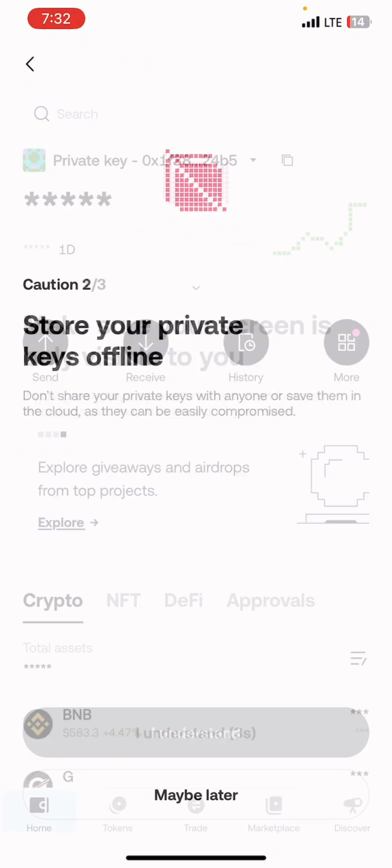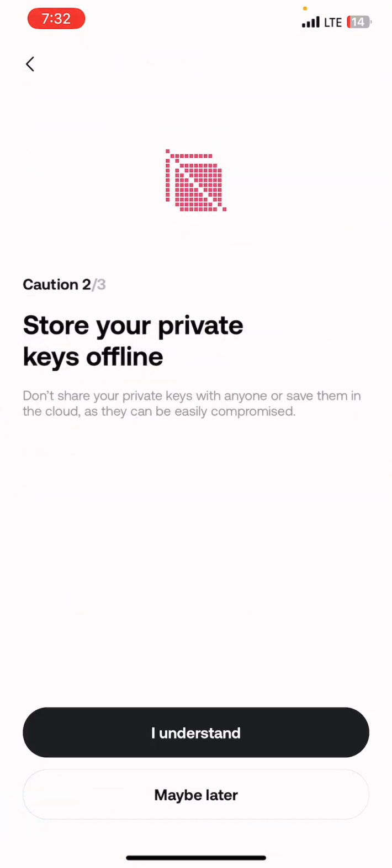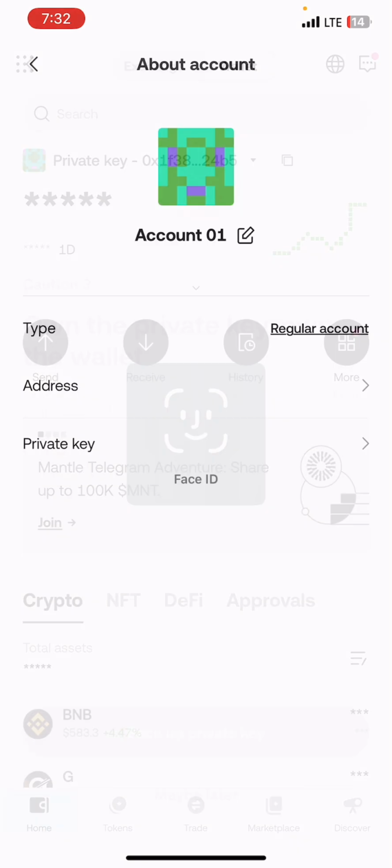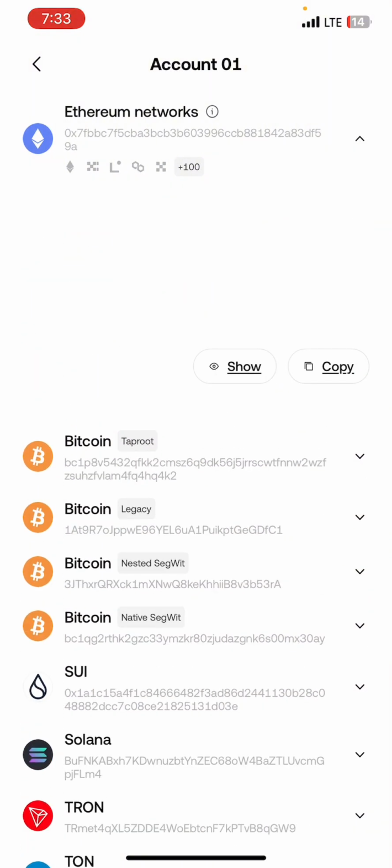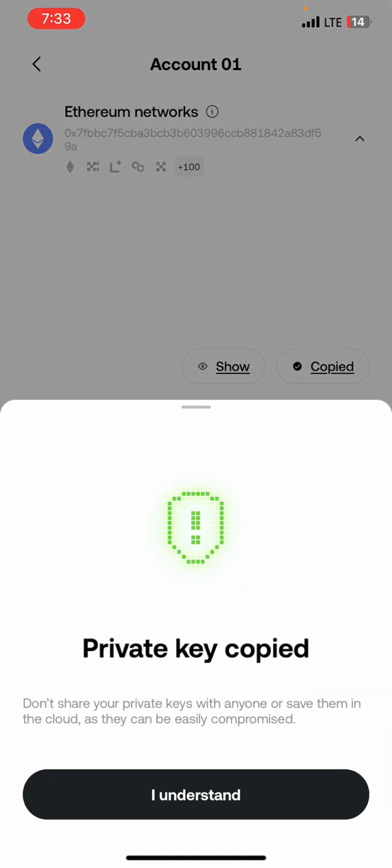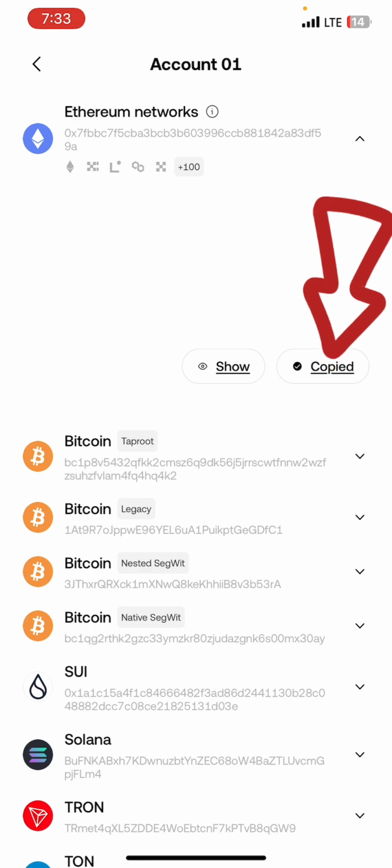Oh, I think I have to click on I understand in the 3 places. So let's just click on I understand, backup wallet. I've already backed up the wallet, that's why I'm not having any issue there. So now click on Ethereum network. You would always see that it's going to hide the Ethereum private key. I won't be exposing my own Ethereum private key right here. Just click on copy, click on I understand. So I've copied it like that.